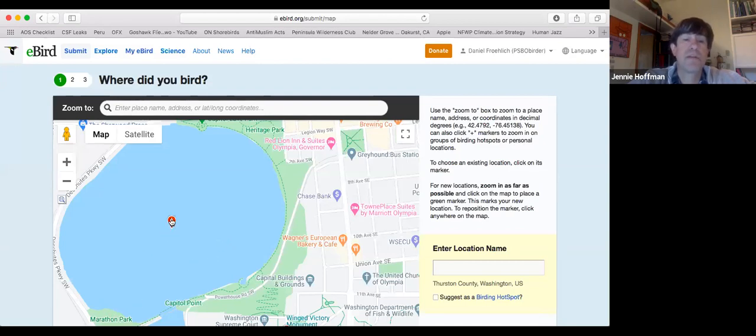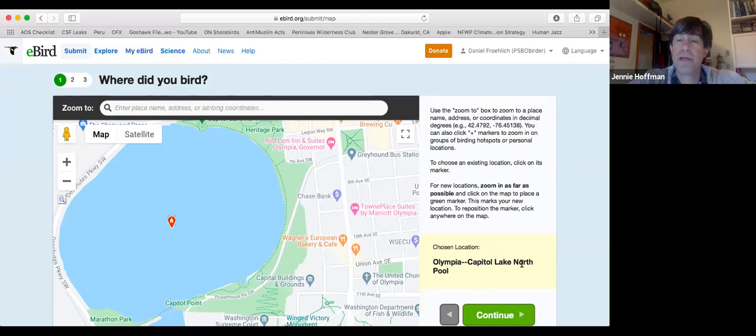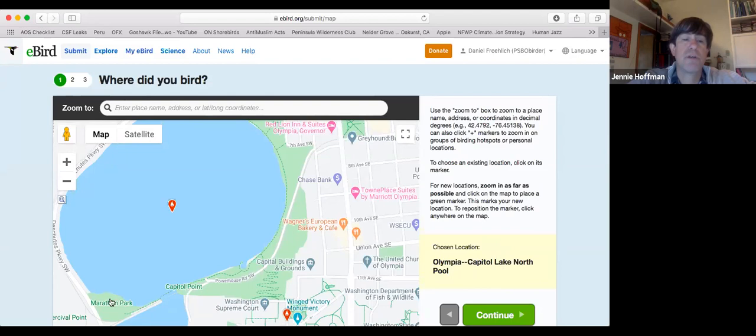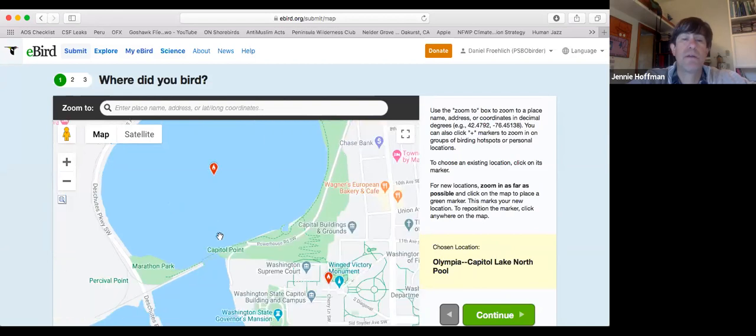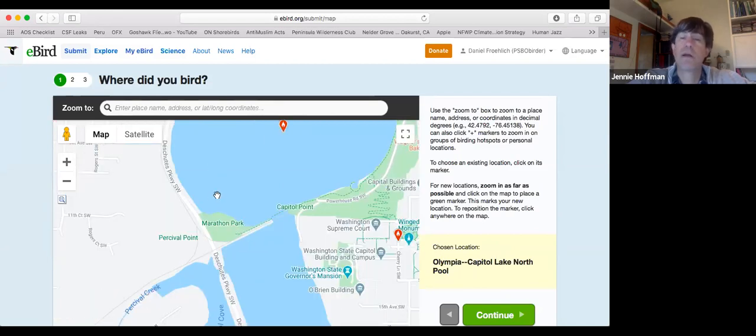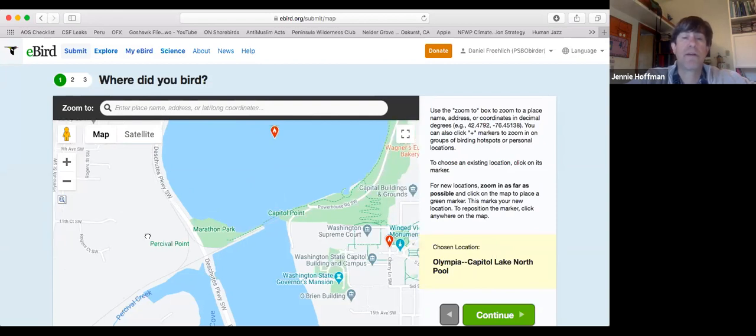In this case, this hotspot, Olympia Capitol Lake North Pool, pretty much covers any birds I'd see from a walk starting at Marathon Park. So I will use that one for our count on Friday. In any case, for those of you wanting to join me, there's the park. We'll meet in the parking lot there. You'll see me with binoculars. And we'll get started there at around 8.